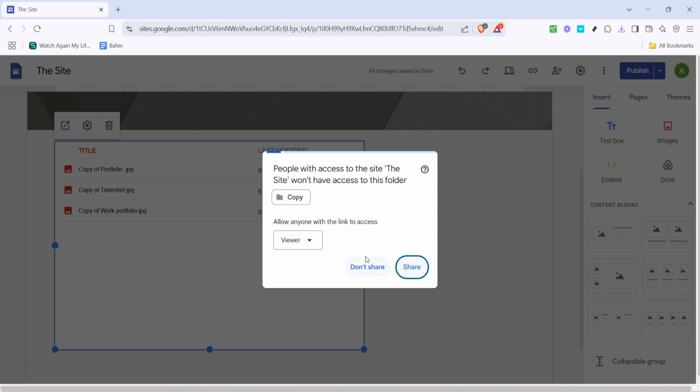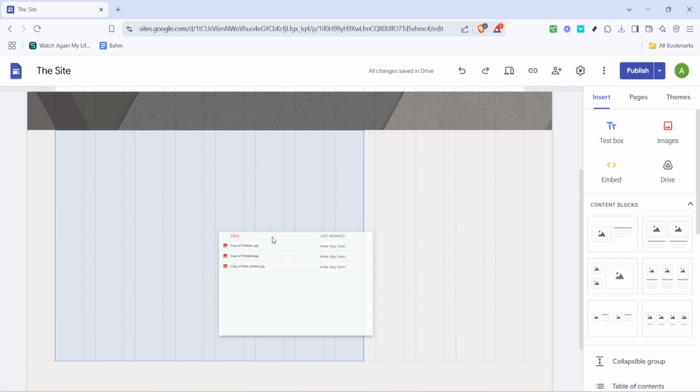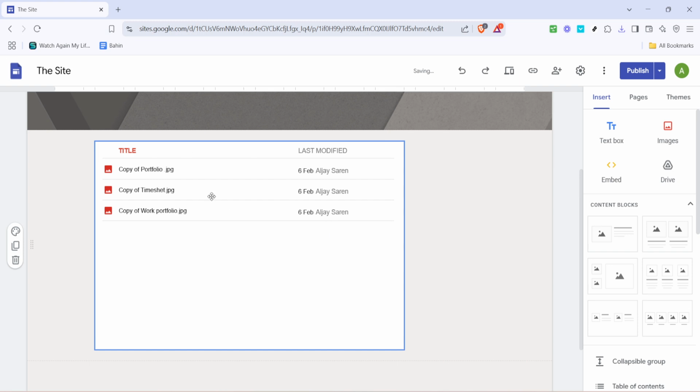After you hit insert, the folder gets added to your site immediately. You might need to adjust its placement, so feel free to drag it to the section where you want it to appear on the page. Remember that the way your folder displays can be customized. Adjusting the size or positioning can enhance its visibility for your site visitors.